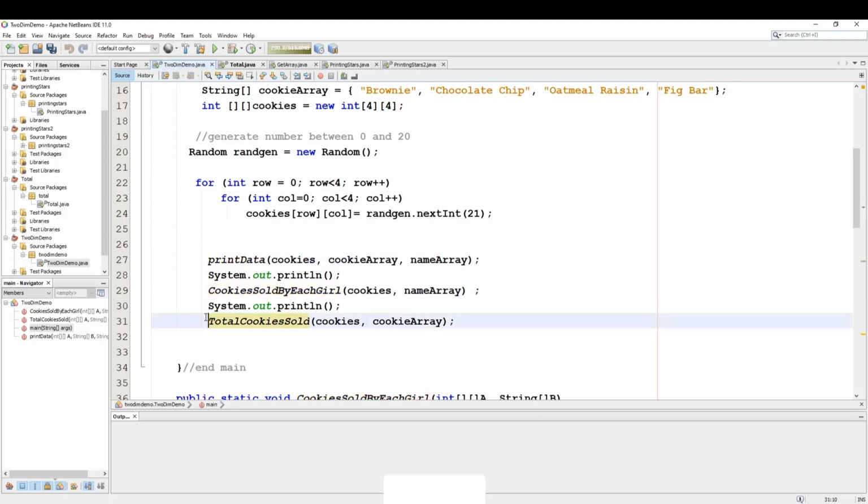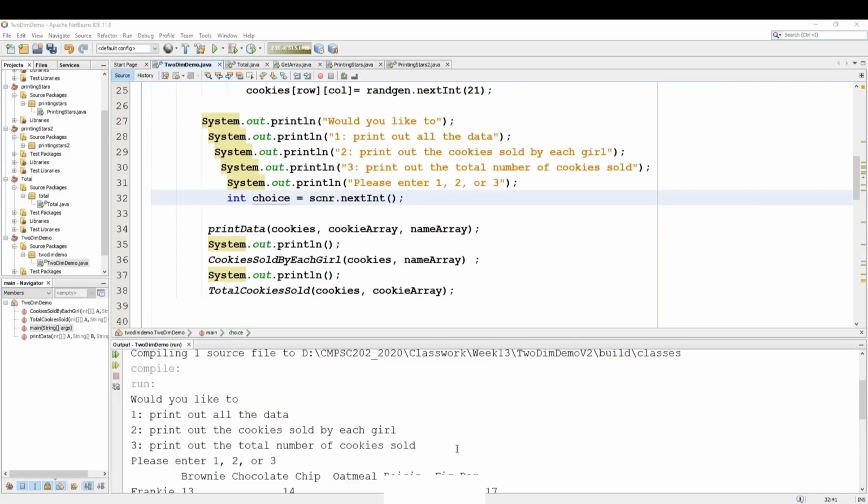an option. Ask the user, what is it you want to do? And then call the appropriate method. So here we have created a menu where we ask our user, what do you want to do? And we want our user to enter a 1, 2, or 3: print out the data, print out the cookies sold, print out the total number of cookies sold.